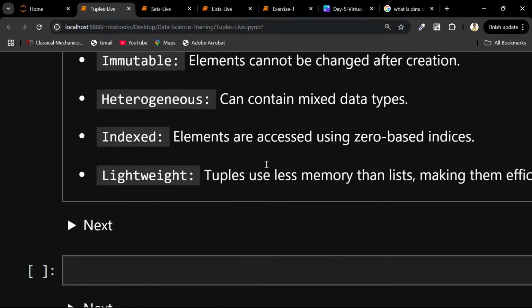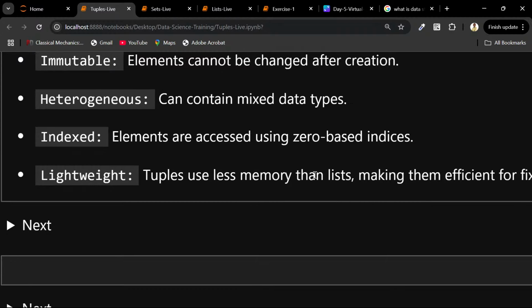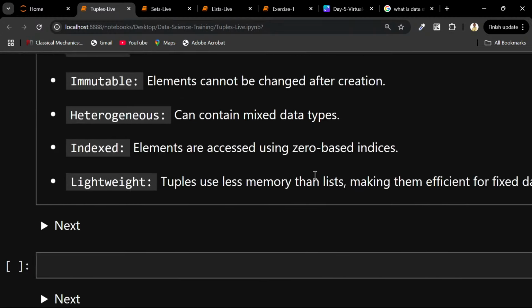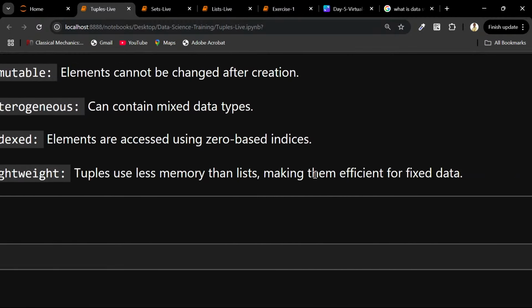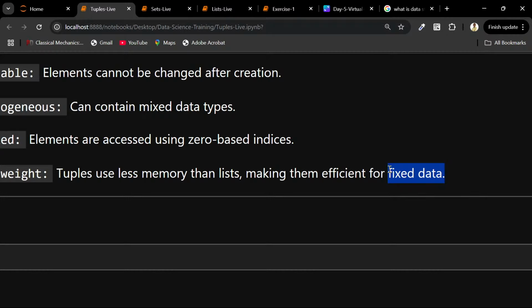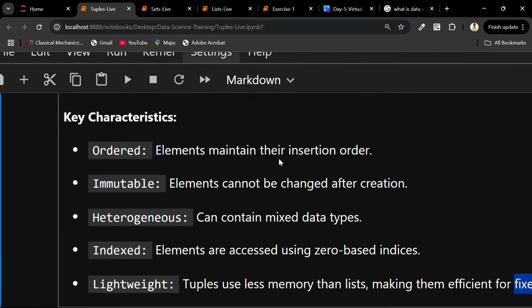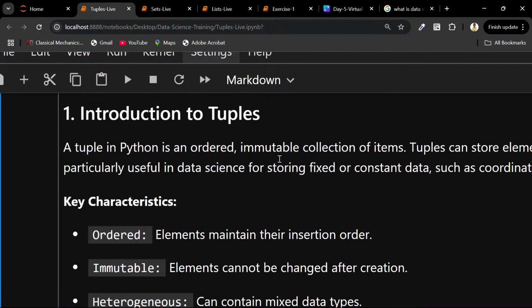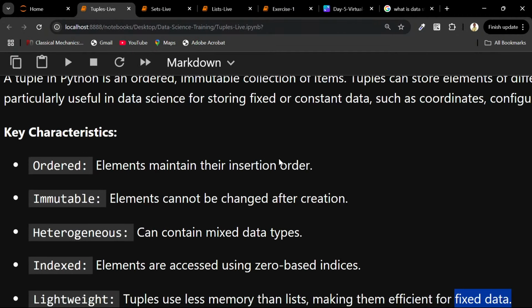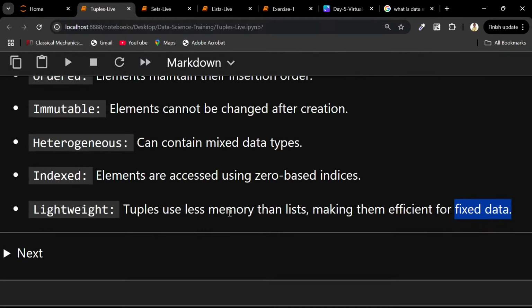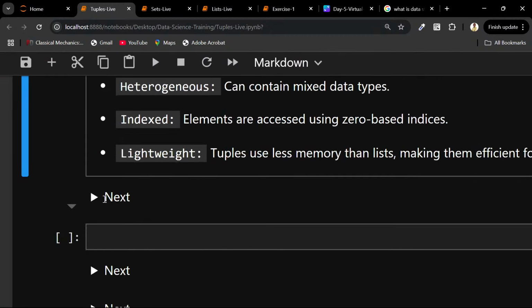And lightweight. Tuples use less memory than lists, making them efficient for fixed data. Yes. So you can see fixed data here, right? So you realize that when we were defining tuple, we said it's immutable. So elements cannot be changed after creation. So when you're working with fixed data, you can make use of a tuple. And one advantage a tuple has over a list is that tuples use less memory. You get it? Good. So that is it for what a tuple is.